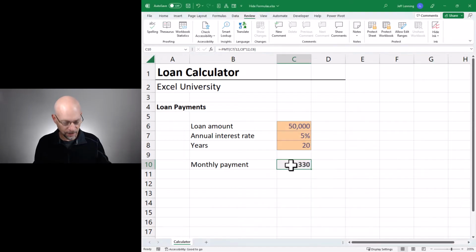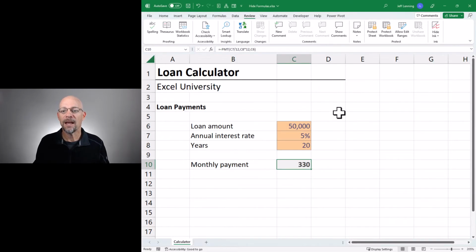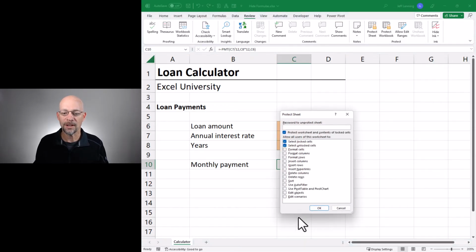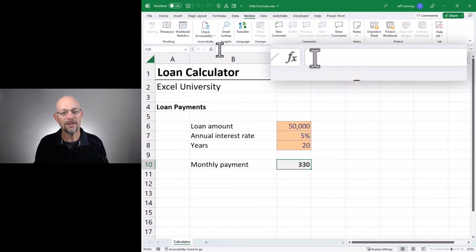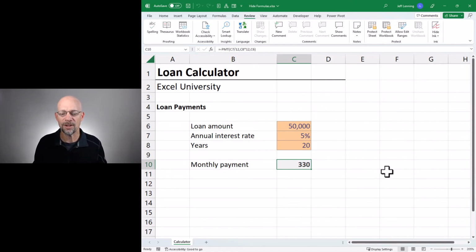So let's go back here and let me go ahead and click hidden and then click OK. And now watch what happens when I protect the sheet. I click OK. And now we can see that that is hidden. So I can select any of these cells, and if I select a cell with values, the values are displayed in the formula bar. But when I select the formula, it is hidden. That's what it means to have a hidden cell. Now let me go ahead and unprotect the sheet.